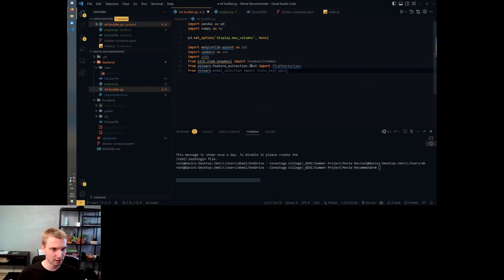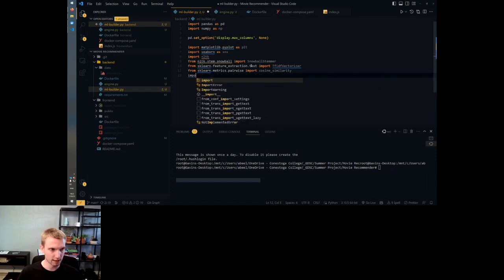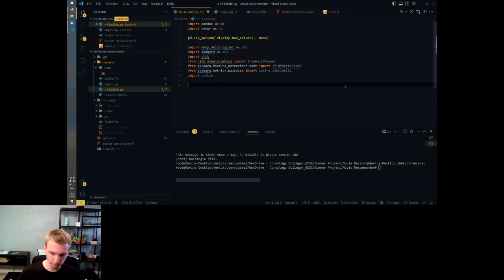And then more scikit-learn metrics. We're going to be taking the sklearn.metrics.pairwise and grabbing the cosine similarity. Okay. Lastly, you need to import pickle. Okay. Hopefully we're good now.